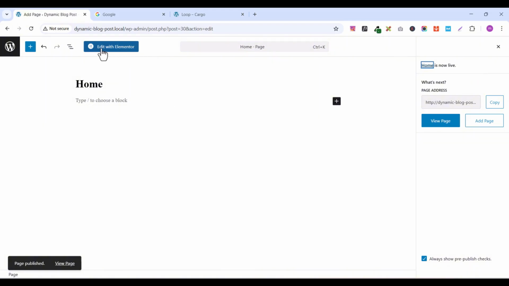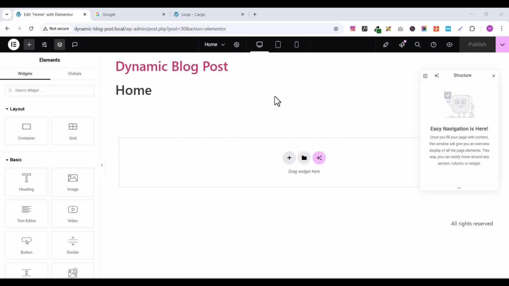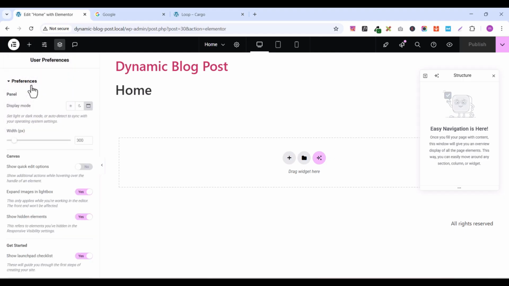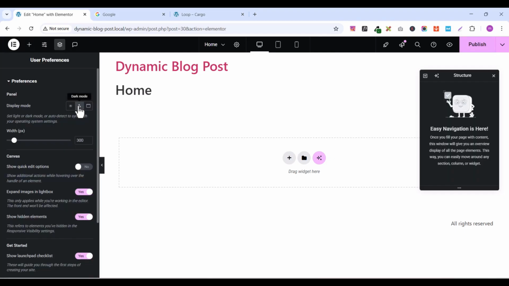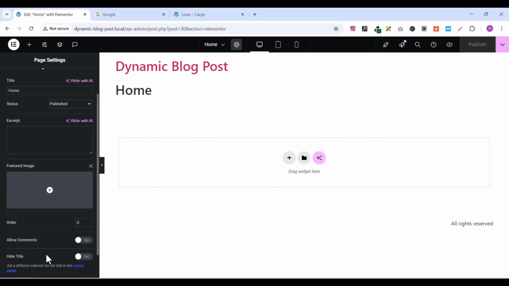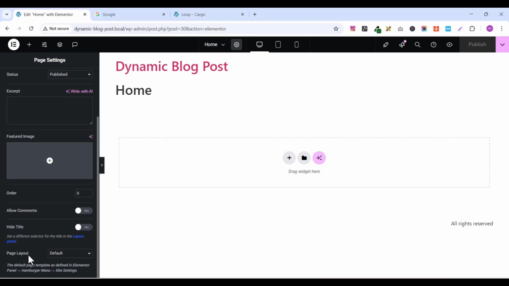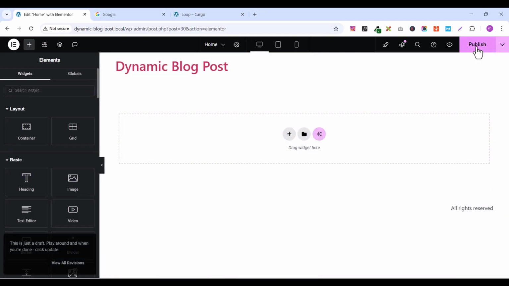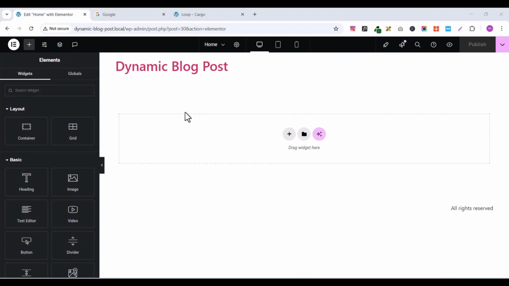Then from here, you click on edit with Elementor. It will take us to our working environment. And here we are in our working environment. So click here and go to user preferences. Then you change this to dark mode and publish it. After that, you go to page settings here. Click on page settings, then come to the bottom here. Then on page layout, select Elementor full width, then publish.